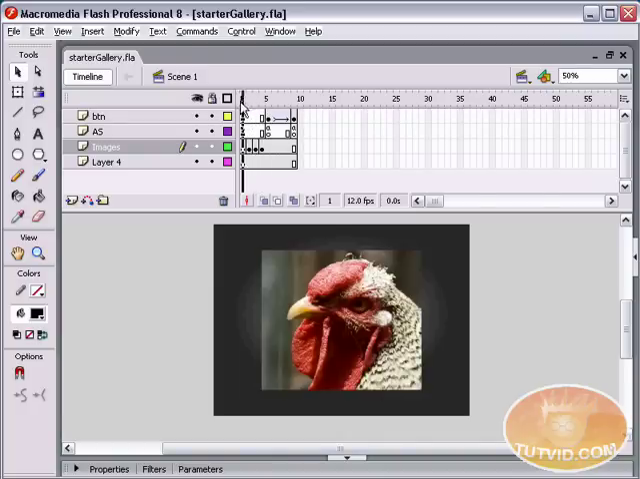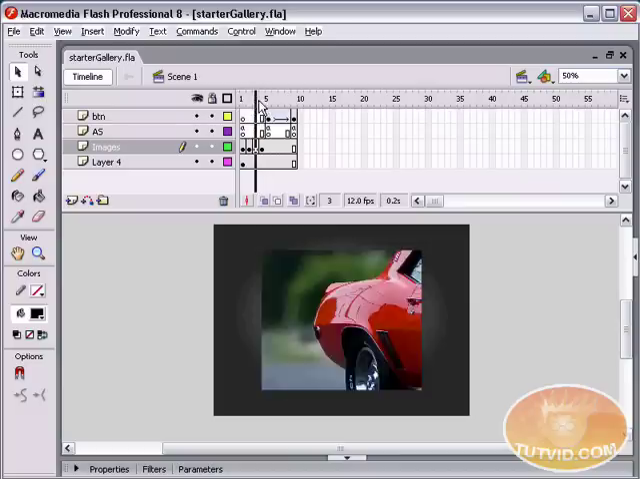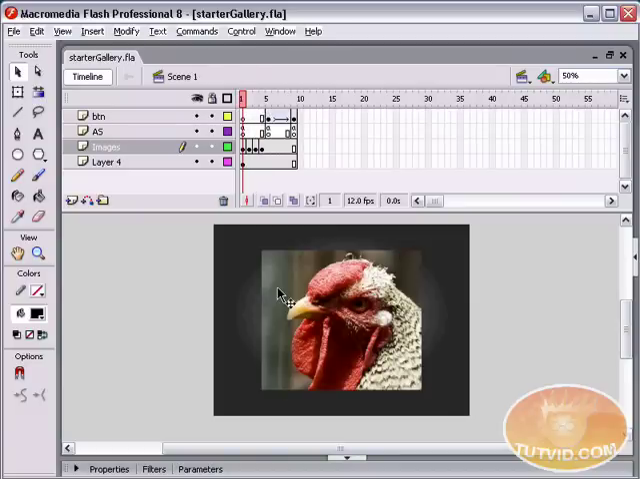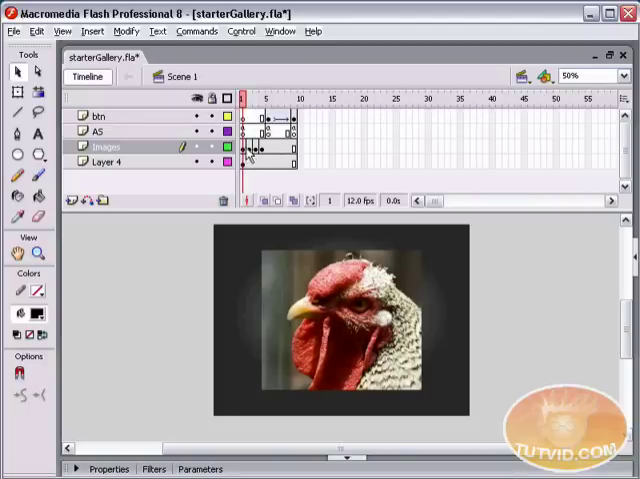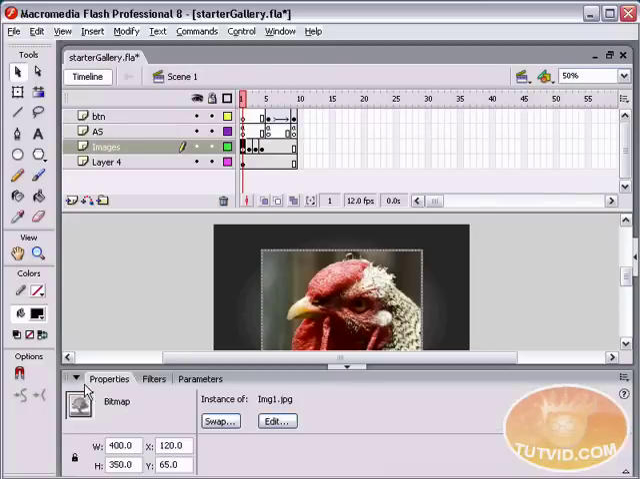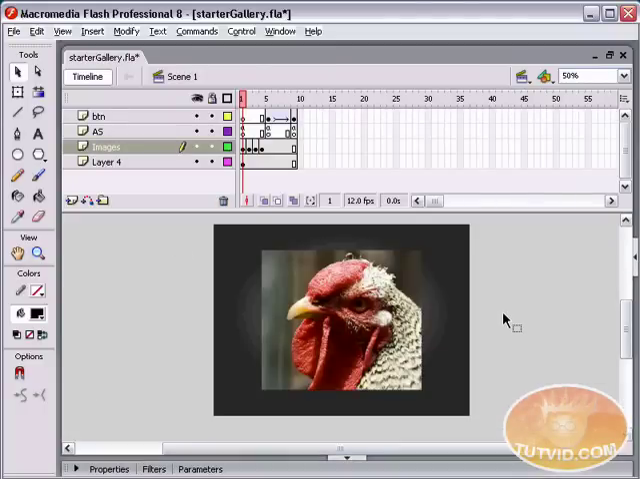So I'm going to put these 4 photos up on the site. You can download them from the download section of www.tutvid.com, if you would like to follow along. The reason I have these 4 photos is they're 4 photos that I've just cropped to exact dimensions, 400 by 350 pixels. So that's really the only reason you would need to use them. But you can go ahead and use them, or you can use your own photos, whatever.